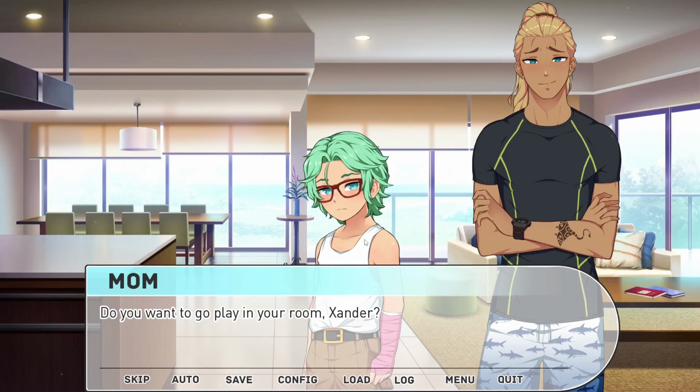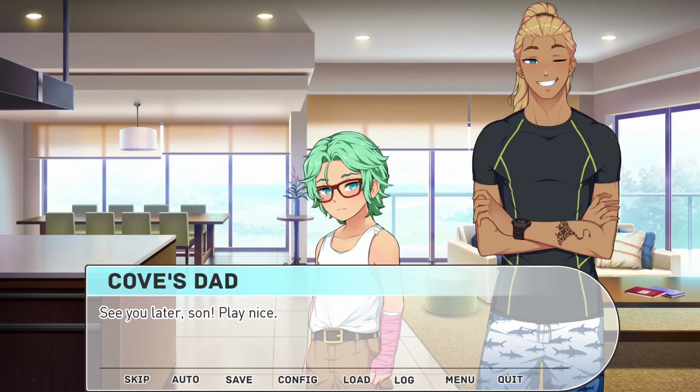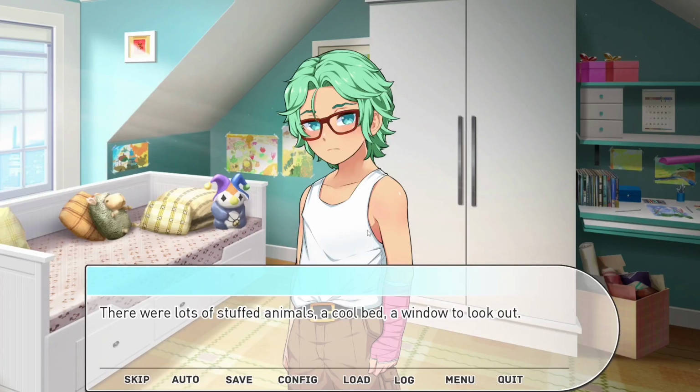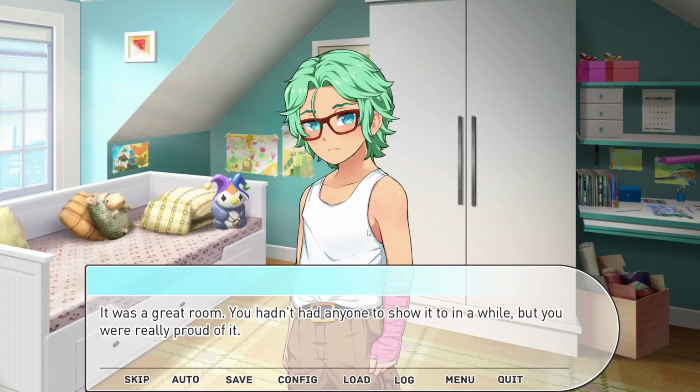Do you want to go play in your room, Xander? Sure. So, my room is this way. Okay. Aw. Take care. Let us know if you need anything, you two. Have fun, kids. See you. See you later, son. Play nice. You led him to your room, puffing out your chest a little bit at the sight of your treasures. There were lots of stuffed animals, a cool bed, a window to look out. It was a great room.